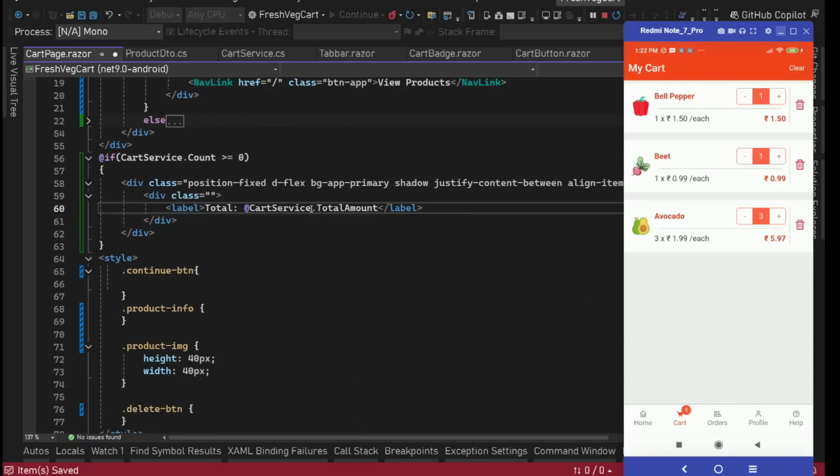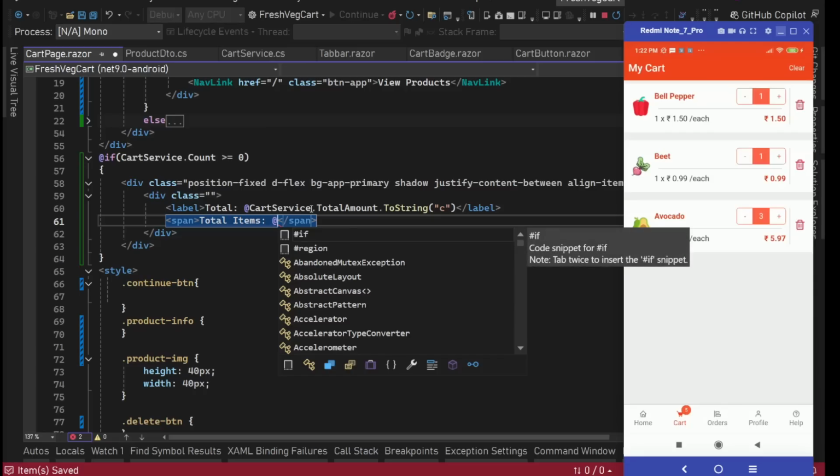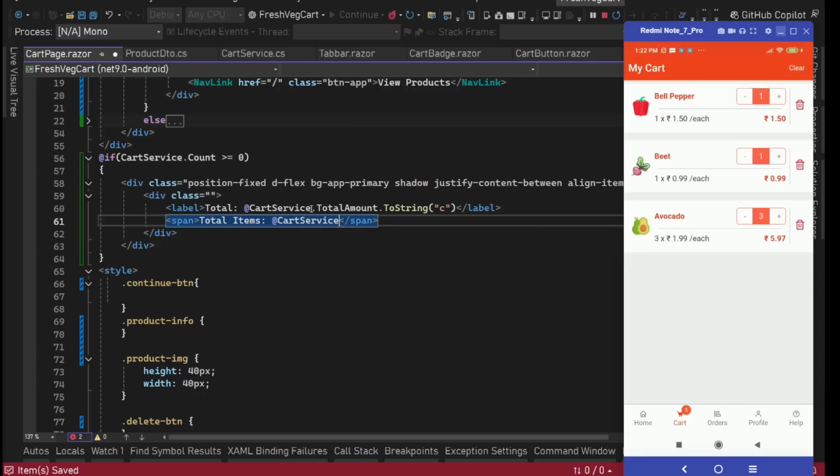So this total amount is what we are looking for here. In the UI we'll say total amount dot to string, and we can convert it to currency. Then we are going to have one more span, total items. We can have item count, so we'll say cart service dot count. So total items 5 and total amount will be this, something like this.